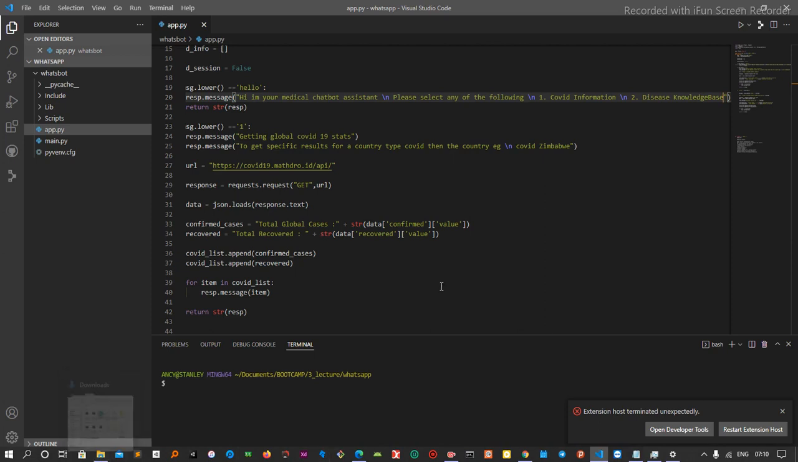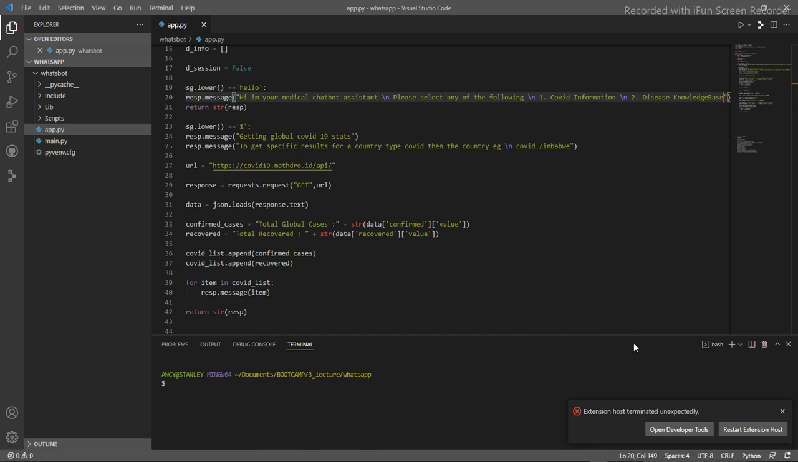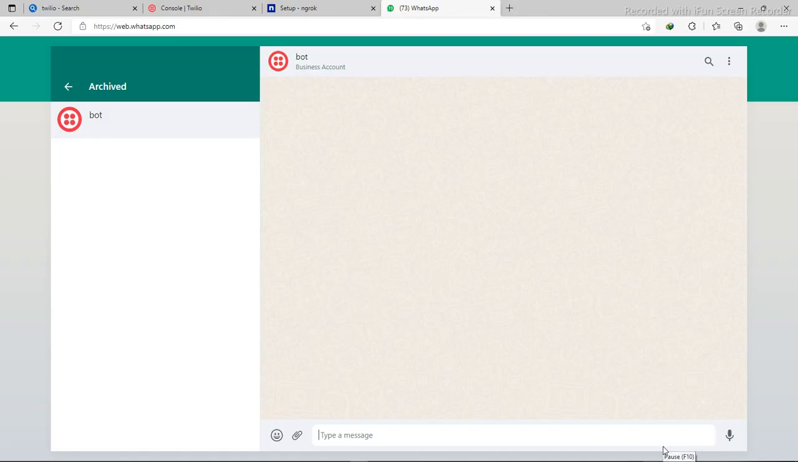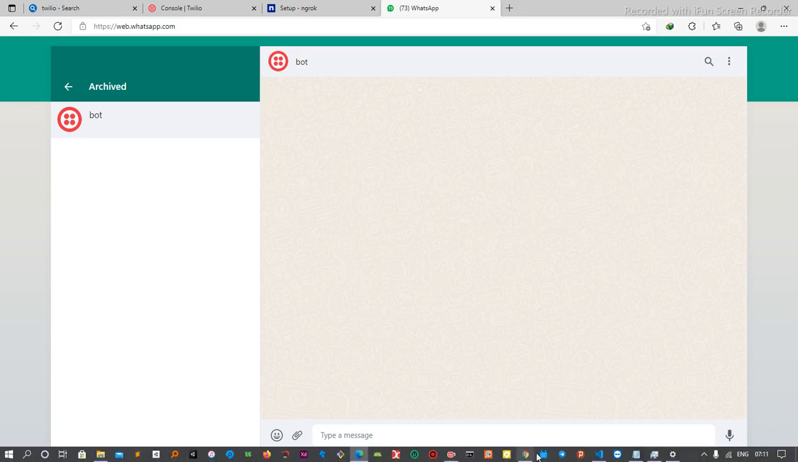Okay, so since I'm done, I'm going to pause for a while so that I can connect my WhatsApp web, so that I can test the chatbot with you. Okay, so my WhatsApp web has started, so we can continue with the tutorial.